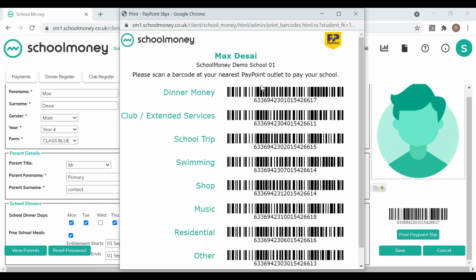And then we have the option to use PayPoint. With our PayPoint slips, you only have to produce one for your parents, which, if your parents don't come in very often, means that you don't have to print multiple slips and try and get them out to your parents all the time.